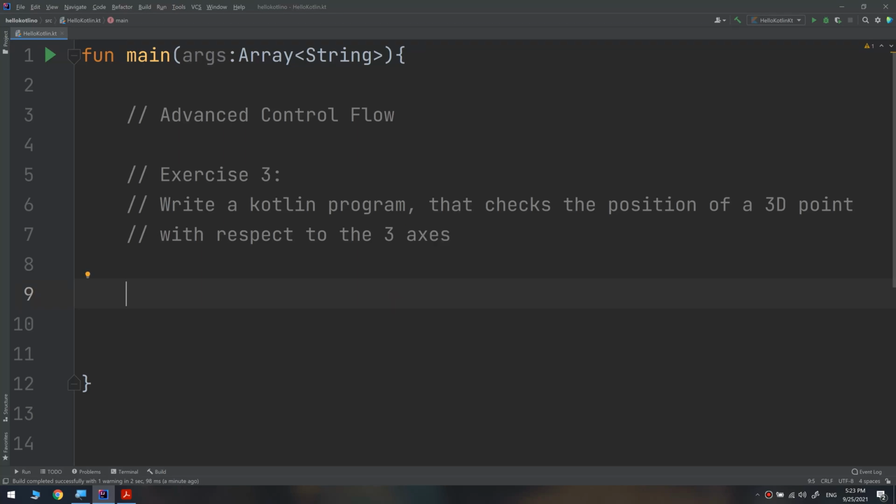In exercise number 3, we are asked to write a Kotlin program that checks the position of a 3D point with respect to the 3 axes. We need to create a program that checks on which plane a point is: the XY plane, XZ plane, YZ plane, or an ordinary point. For that, we need to create a 3D point.